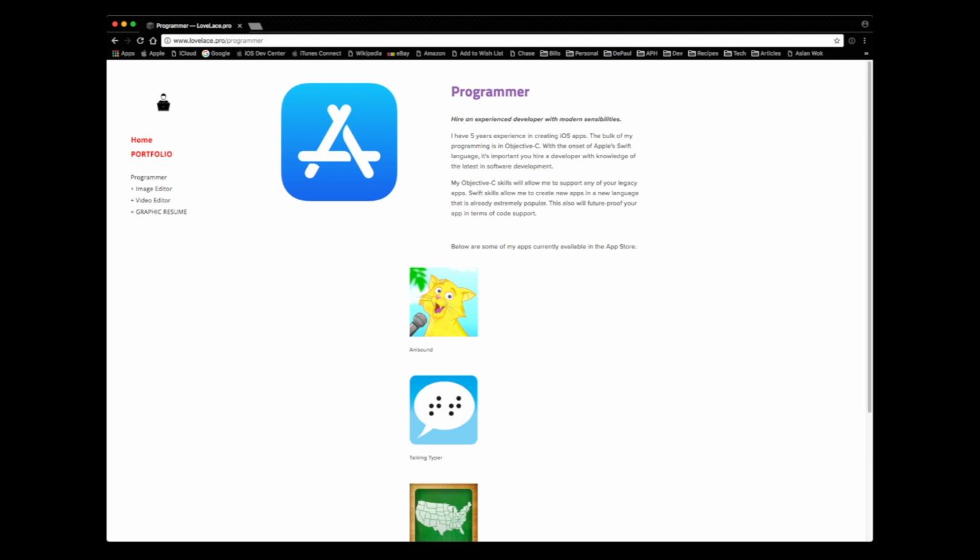In case you don't know, Swift is a modern programming language recently developed by Apple to become the language of the present and future. Having skills in both languages allows me to not only support your legacy apps, but develop new apps that can be easily maintained.